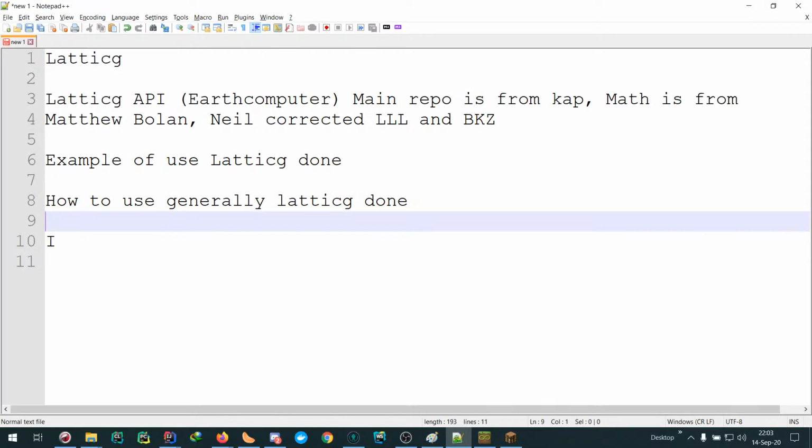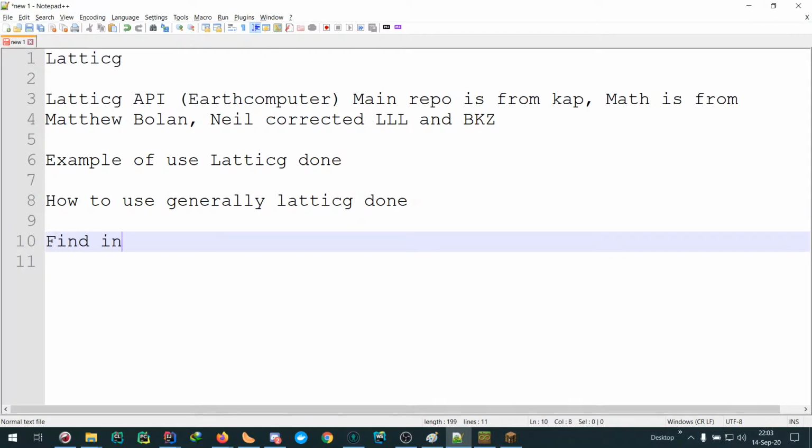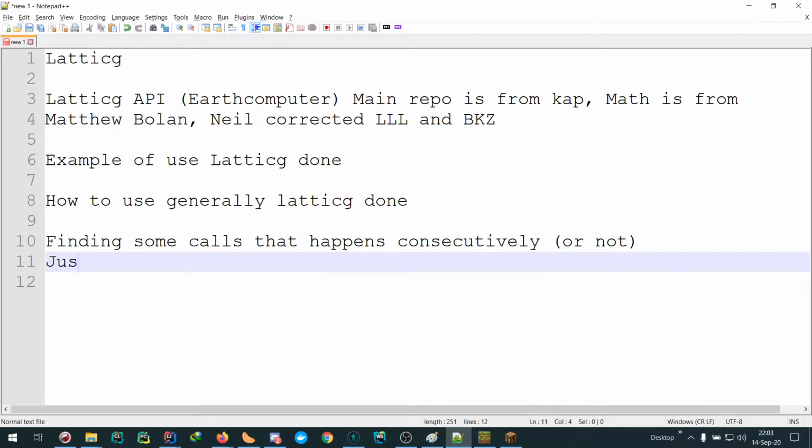So the main goal is just finding some coal. You find some coal that happens consecutively or not, because you can specify how much you want. And with those, you just write the code for the coal in a dynamic program, and that's all you need to use LattiCG generally.